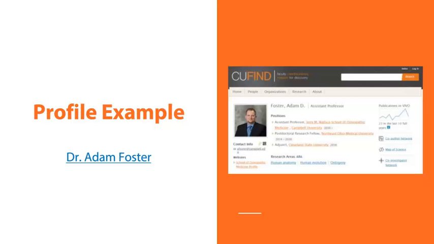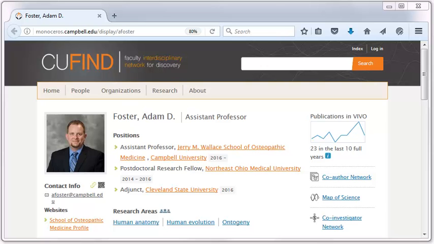Dr. Foster from the School of Osteopathic Medicine is one of our faculty volunteers and an early adopter of CU Find. On Dr. Foster's profile, there is a photograph, name, position, and contact information, research areas, and biographical information if available. On the side, there is a publication graph which charts the number of published works on the profile within the past decade. Plus, there are links to the co-author network and map of science shown earlier.